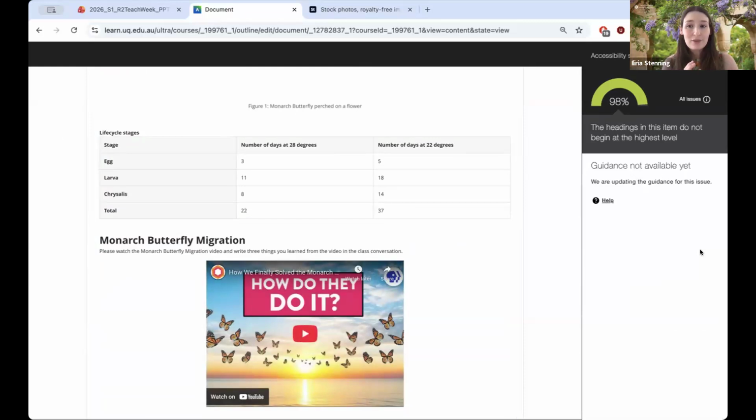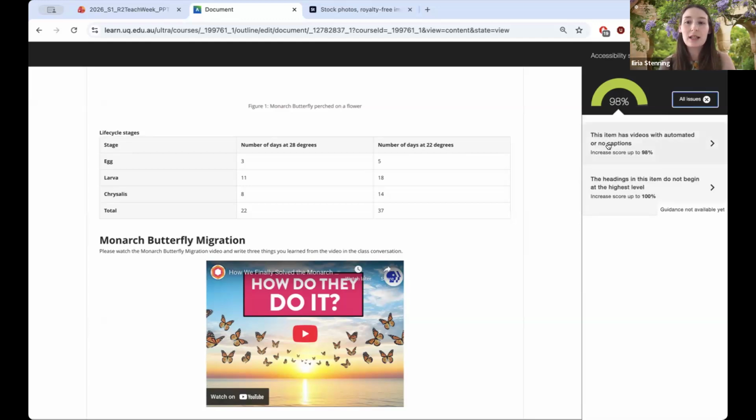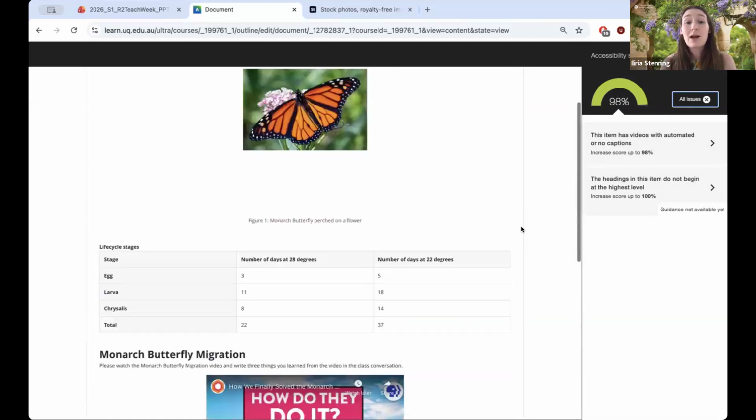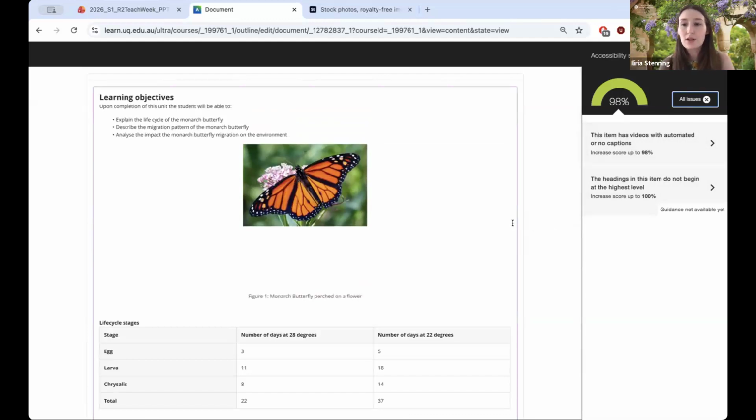I only have two issues left. The major one here, which I will address in a moment, is that the headings don't begin at the highest level. But the one I wanted to point out quickly is this very bottom video here. It's saying that this item has videos with automated or no captions. I had to search really hard to find a video with no captions to show you this. Most YouTube videos do, but I'm just pointing out here that with this option, there is no guidance available. Essentially, you either delete the video or you're just aware that it has no captions. So I'm just trying to draw attention to the fact that we're trying to make sure that all of our videos do have automated captions where we can.